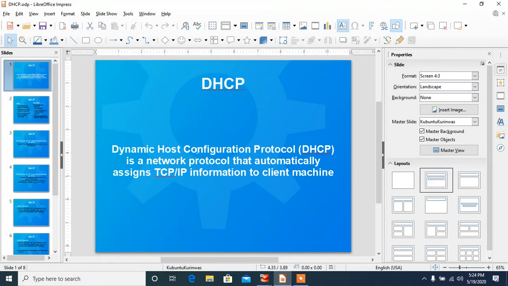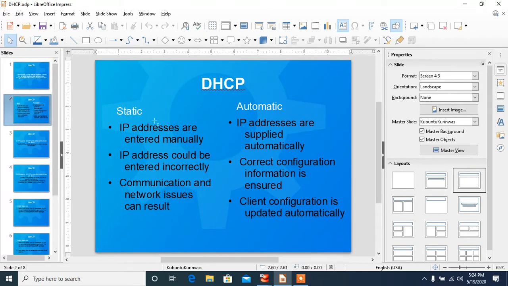DHCP stands for Dynamic Host Configuration Protocol. The DHCP protocol automatically assigns TCP/IP information to the client machine. However, you can assign TCP/IP information manually to a client machine, and this type of addressing is known as static IP addressing. Be attentive while assigning this IP information, because if you enter it incorrectly, communication and network issues can result. That is why automatic IP addressing came into existence.